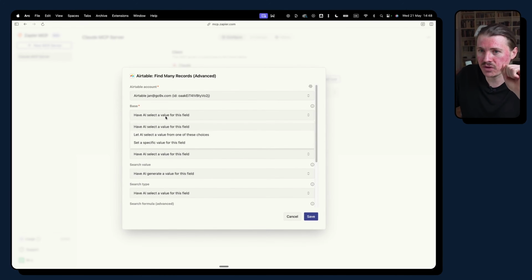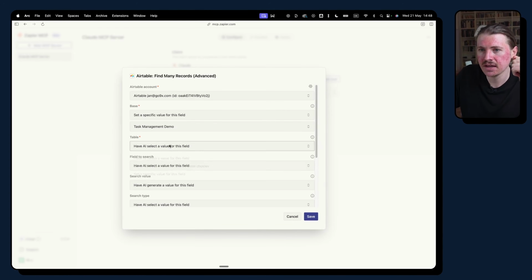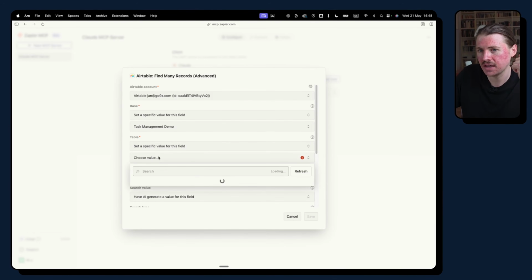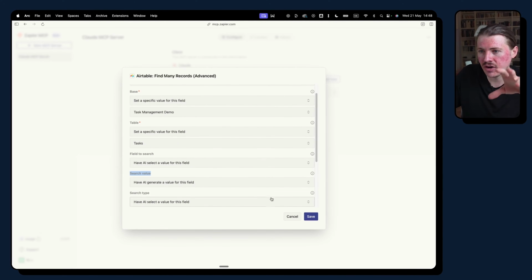However, let's say in the case that I want to still be specific about what bases it should have access to. So let's say I want to set a specific value for the base, and I want to select my task management base. And the table I also want to select as tasks when it appears. Here we go, as tasks, and I can save. But for everything else, in this one, for finding many records, Zapier actually needs to do a search. So it's going to basically search a value based on what I prompt. If I say, show me open tasks, show me in progress tasks, show me overdue tasks, it will be able to update those search fields. So I recommend deleting this and using have AI generate a field.